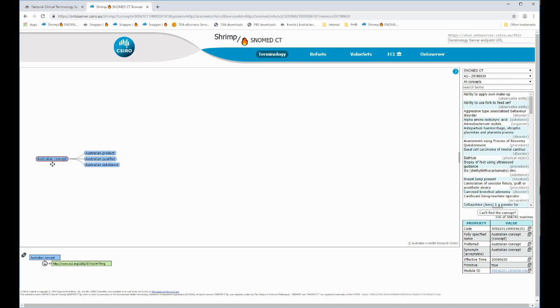Now, when a concept is in focus, it has a red border around it, and the properties and modeling will be shown for that selected concept. You can click on any of these boxes, and it's a good way to explore the content.